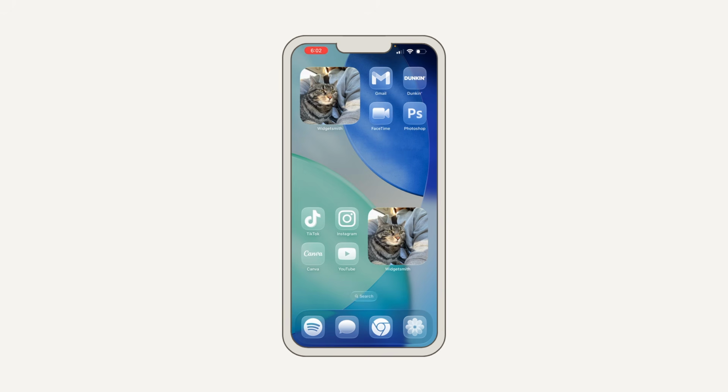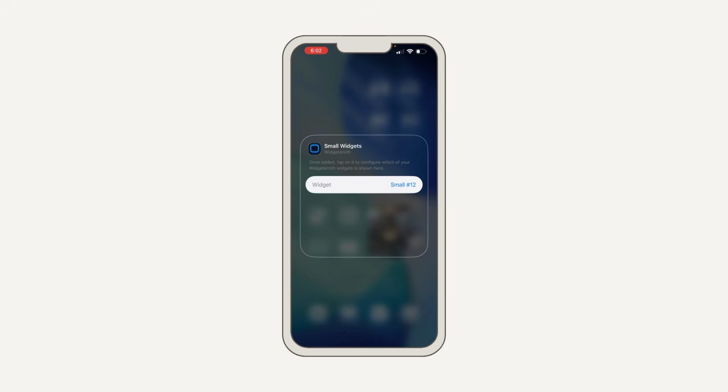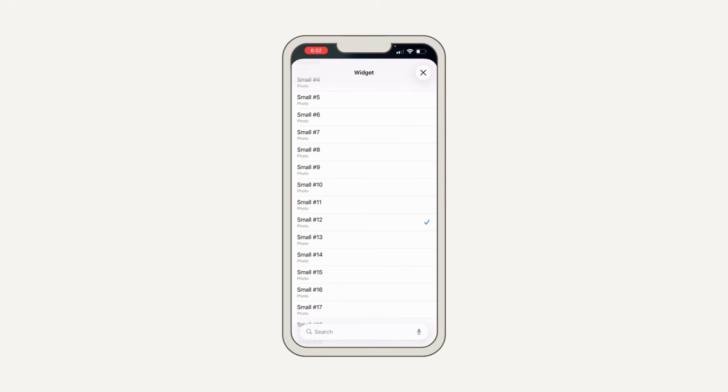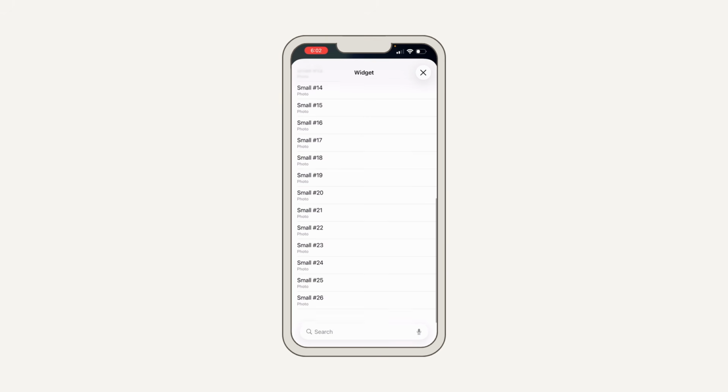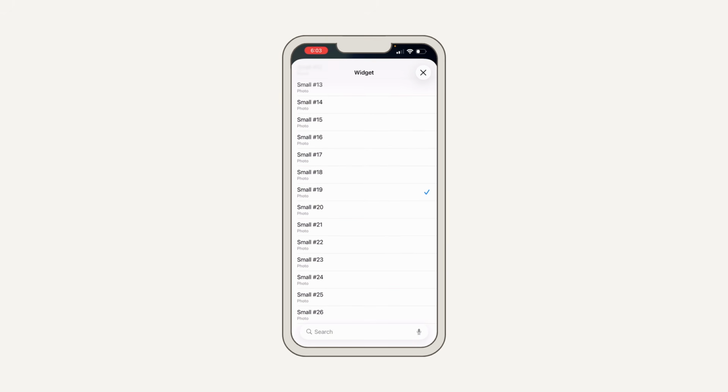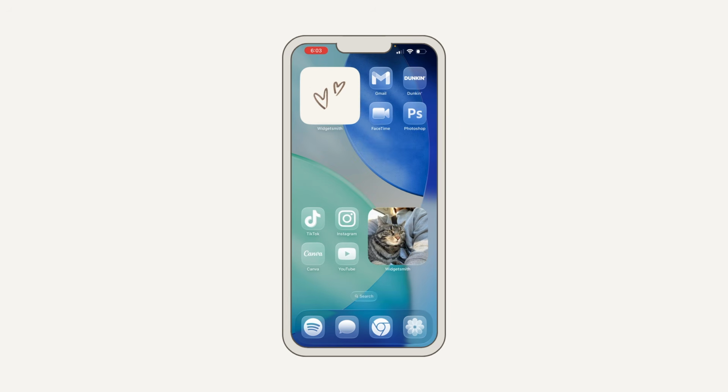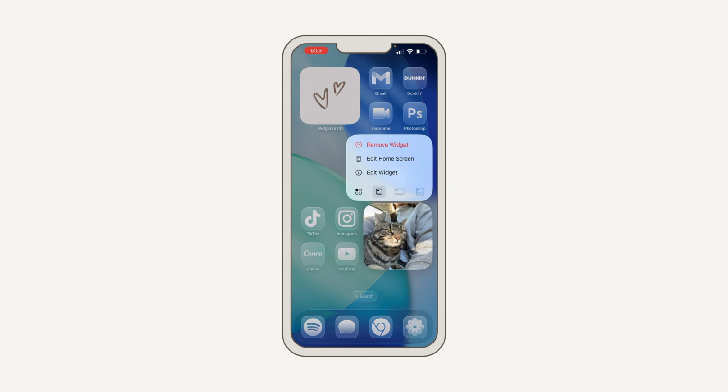So what you're going to do for this is long press on a widget, choose Edit Widget, tap on the white bar on your screen, and you're going to choose your widget from the menu that comes up. So for this tutorial, I'm going to do the heart widgets paired with one of the script lettering widgets. So I want the heart widget to be in the upper left-hand corner, and then I want my lower widget to be one of my lettering widgets.